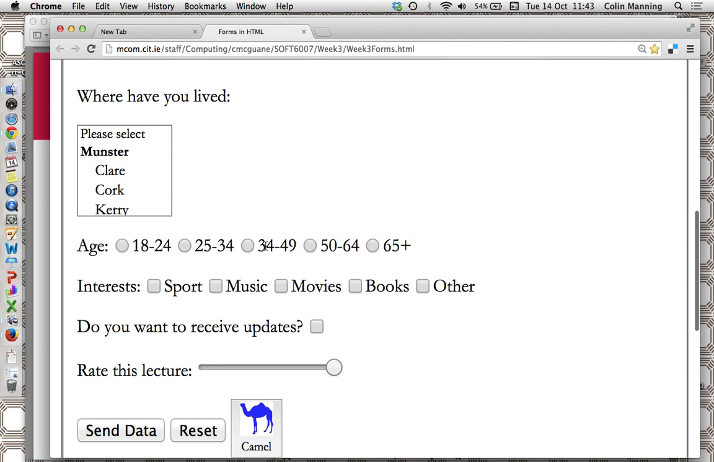So these are our radio buttons. Actually, as a general rule as well, you should ensure that one of the radio buttons is selected by default when the page loads. It doesn't look right if there's none selected. One should be selected always. So if I click on 65 plus, the 34 to 49 goes off. Whereas with checkboxes, I can do what I like.